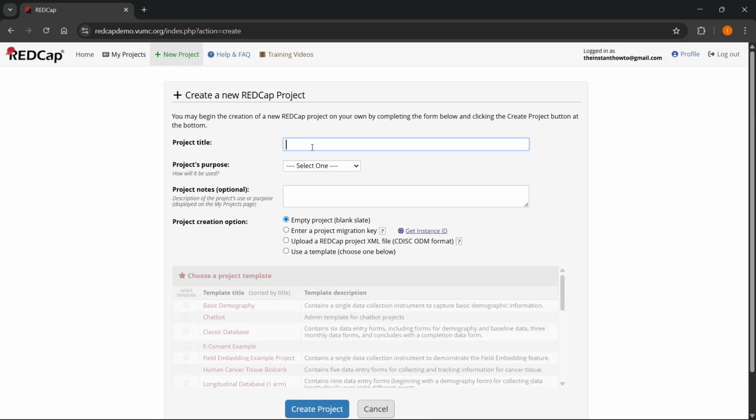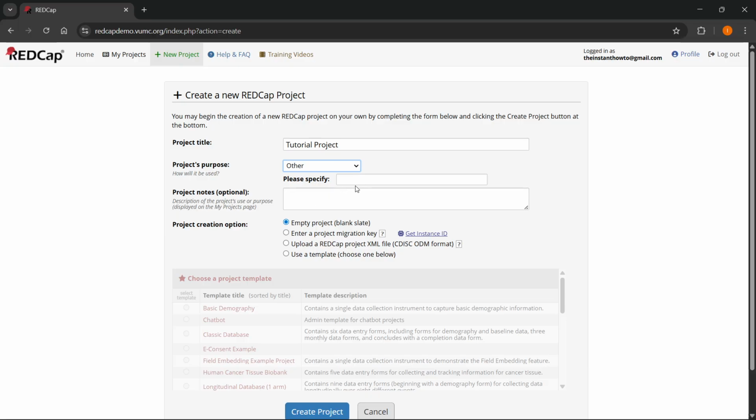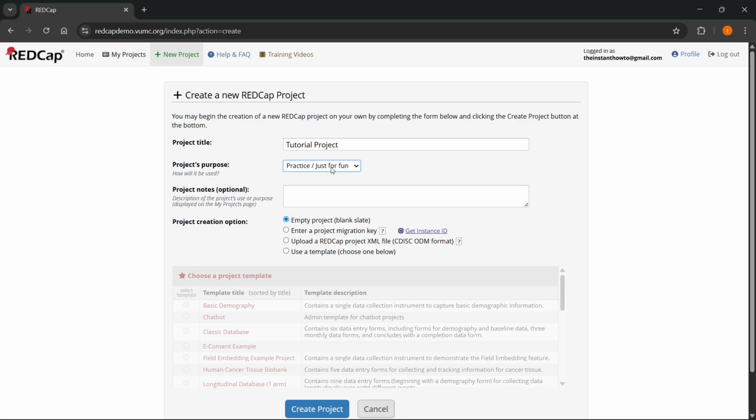new one. So first you have to give it a project title. I'm just going to name this one Tutorial Project, like this, and then you have the project's purpose, okay? So this is basically how it will be used. You can click on here and you have a bunch of different ones. You have practice or just for fun, which I'm going to do right now, but you could also do operational support, research, quality improvement, or other, okay? So if you have any other, you'll have to specify over here as well, but if not, it's just the click of the button and then you're good to go.